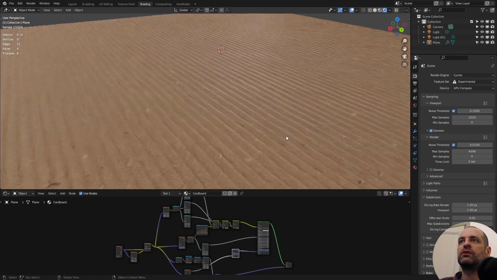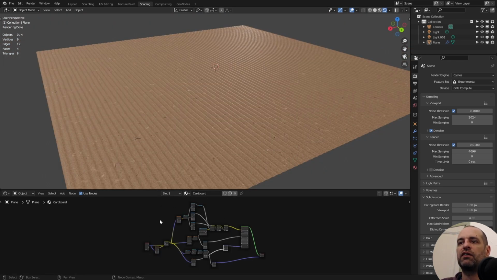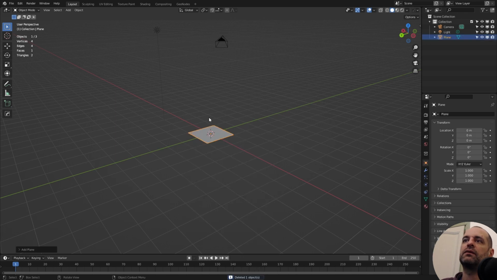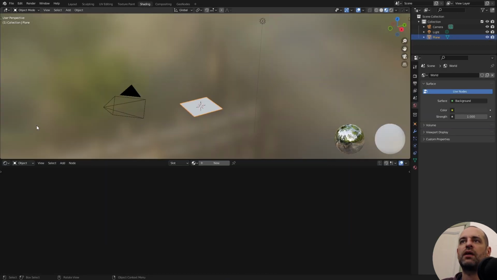Okay, so we are going to make this. It's a simplified setup that I did for the tutorial. We start a new file. I will remove this and add a plane. We go to shading. I will quickly set up an HDRI.